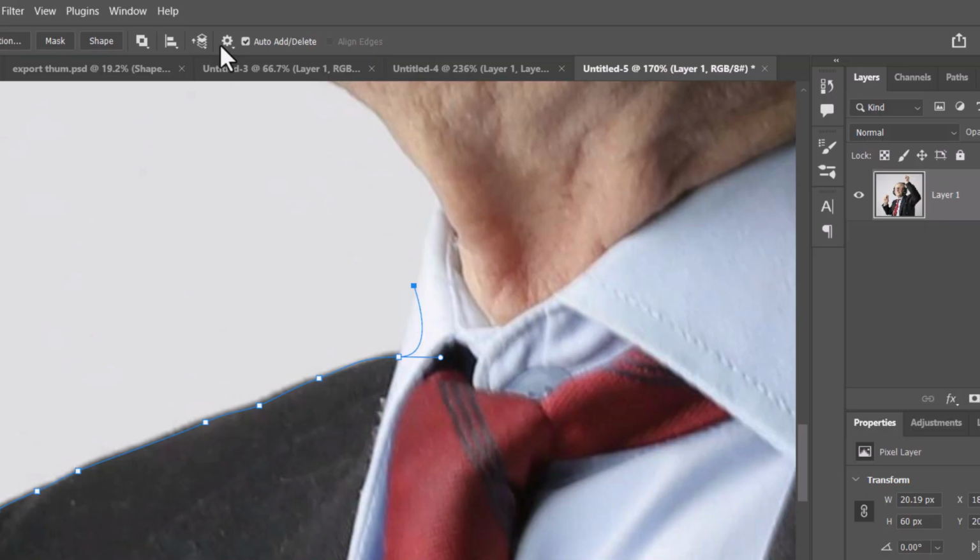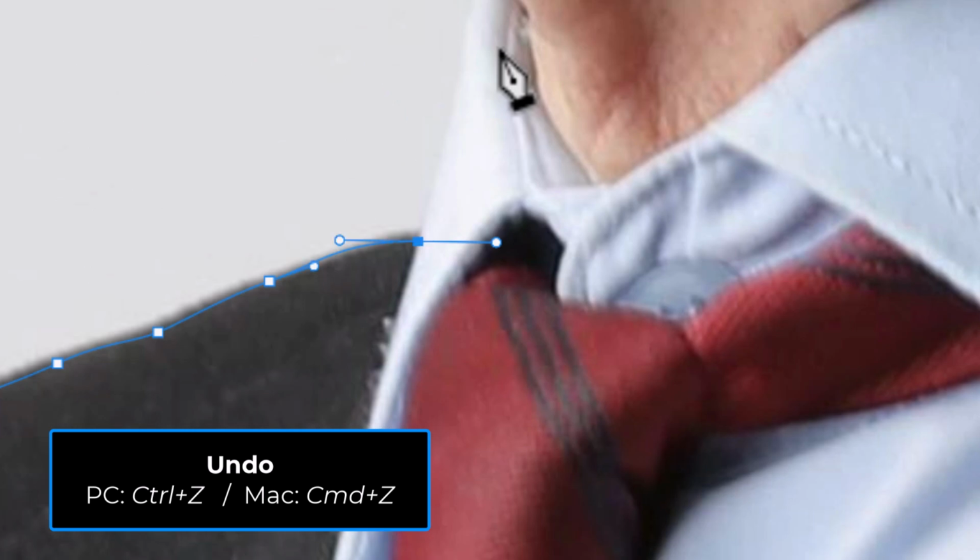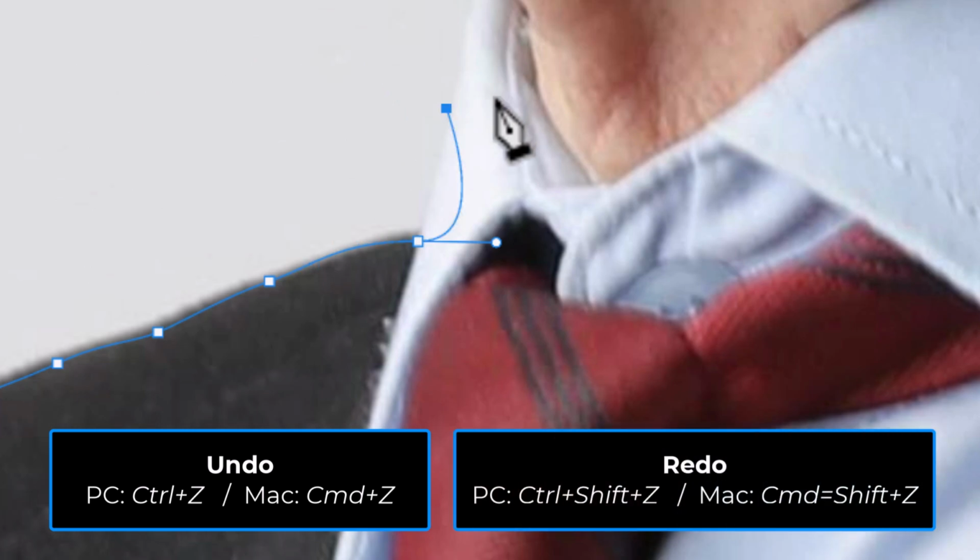Now we notice we have this issue with the curve. There are two ways that I can handle this. For one, making sure we have history turned on. You can go into Window and turn on history. I can actually see every anchor point I've created, and I can track back to where I want to go. Also just Control Z. You can try Control Z as well, or Control Shift Z to redo.